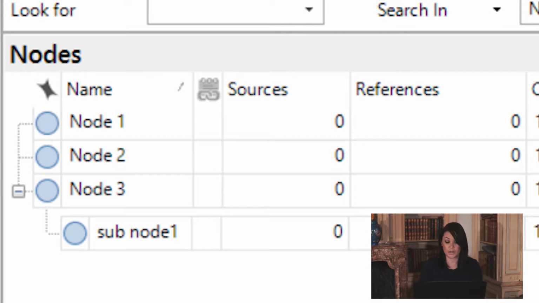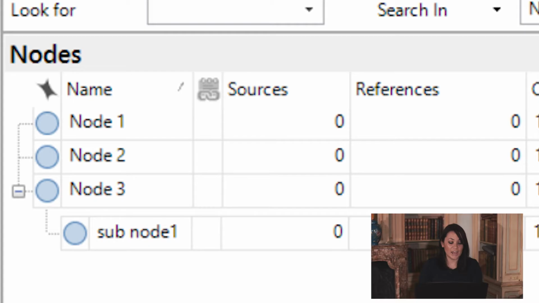To create a free node, click on Nodes to the left. Then you right-click and a drop-down list will appear. You click on New Node and then you get a dialog box. So we need to give the node a name. For example, Node 1. And then you can click OK. It will appear in detail view in the center of your screen.